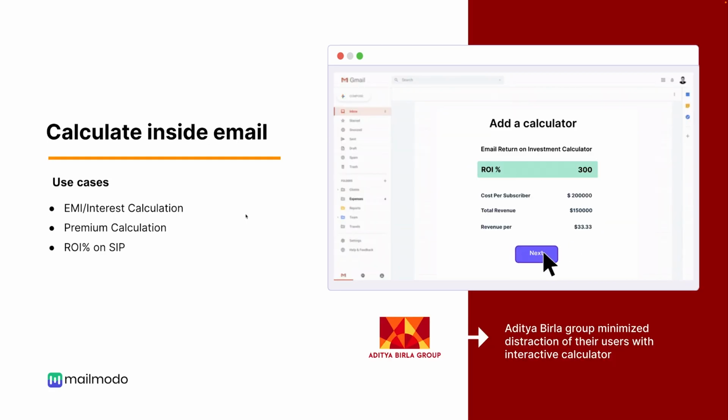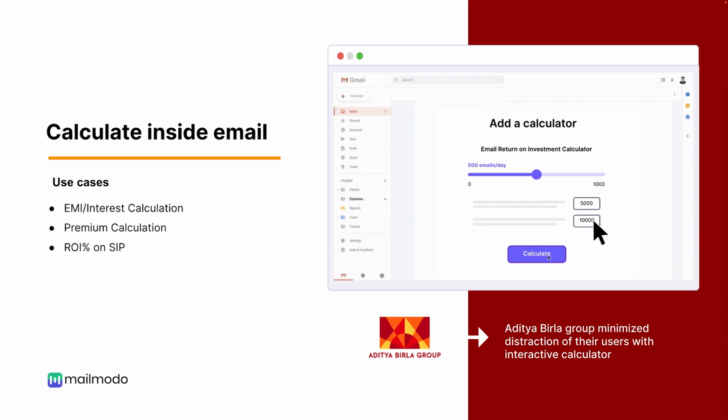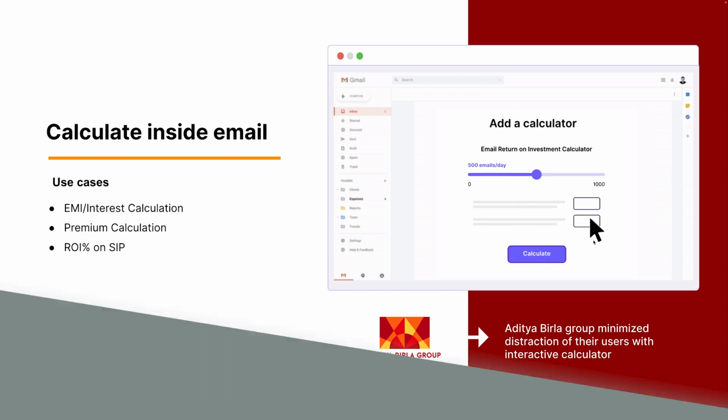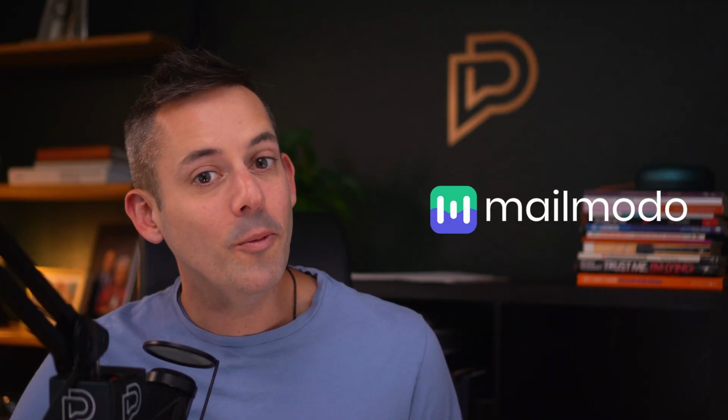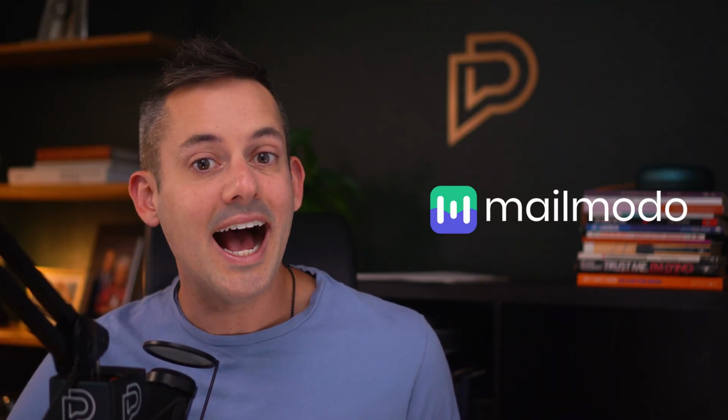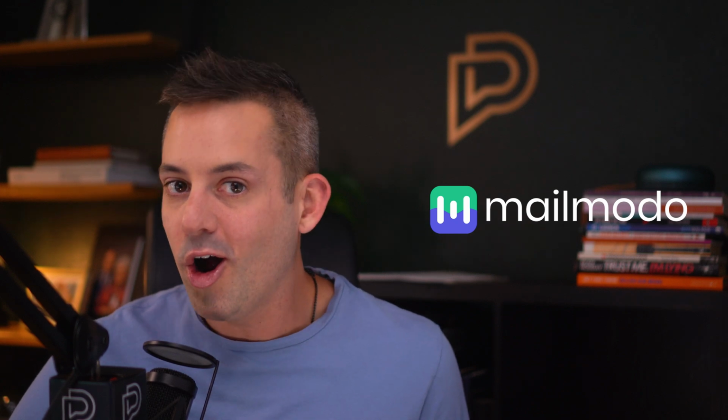Finally, last example, just to, again, get you inspired. This is a little bit more of an advanced example, but you can actually calculate inside an email. You can use this calculator. In this case, an email return on investment calculator. Super interactive, super awesome, and really stands out from other emails people are getting in their inboxes. So that is Mailmodo. Sending interactive emails, I bet, is going to help you get a better ROI.